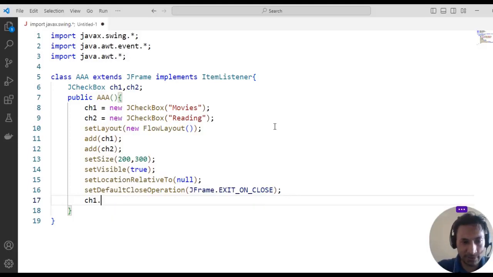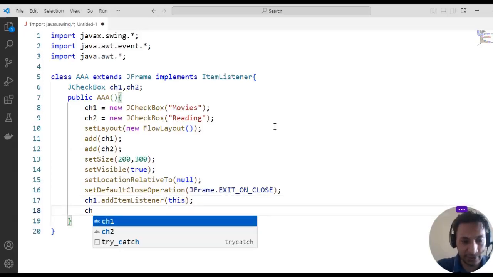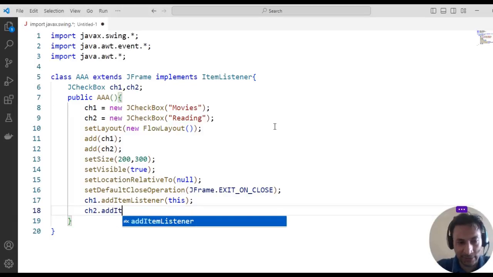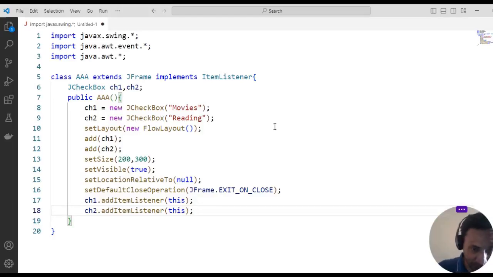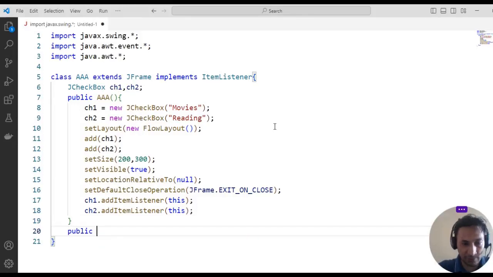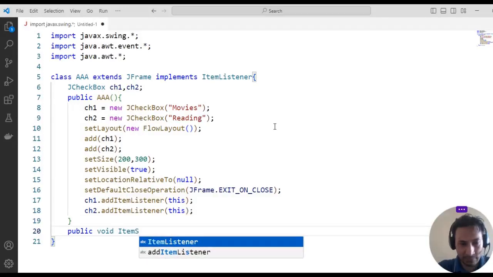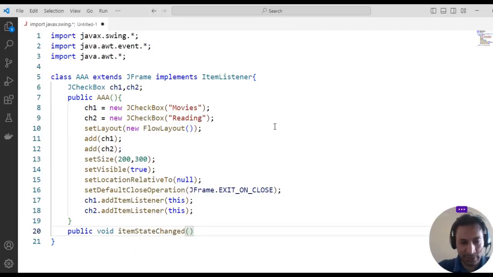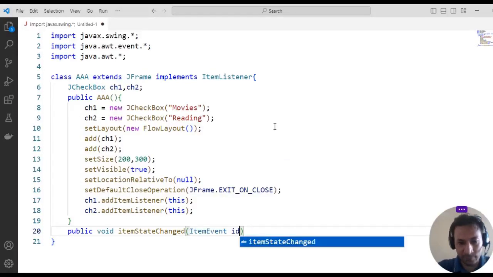Now let's add the listener to these checkboxes, and we have to use addItemListener. And let's suppose this frame will be handling the event, so we are passing the reference of the frame using the this keyword. In both, we have specified the item listener, and in both we have passed this. Now let's define the function public void itemStateChanged, and this will take ItemEvent as a parameter. Let's call it IE.